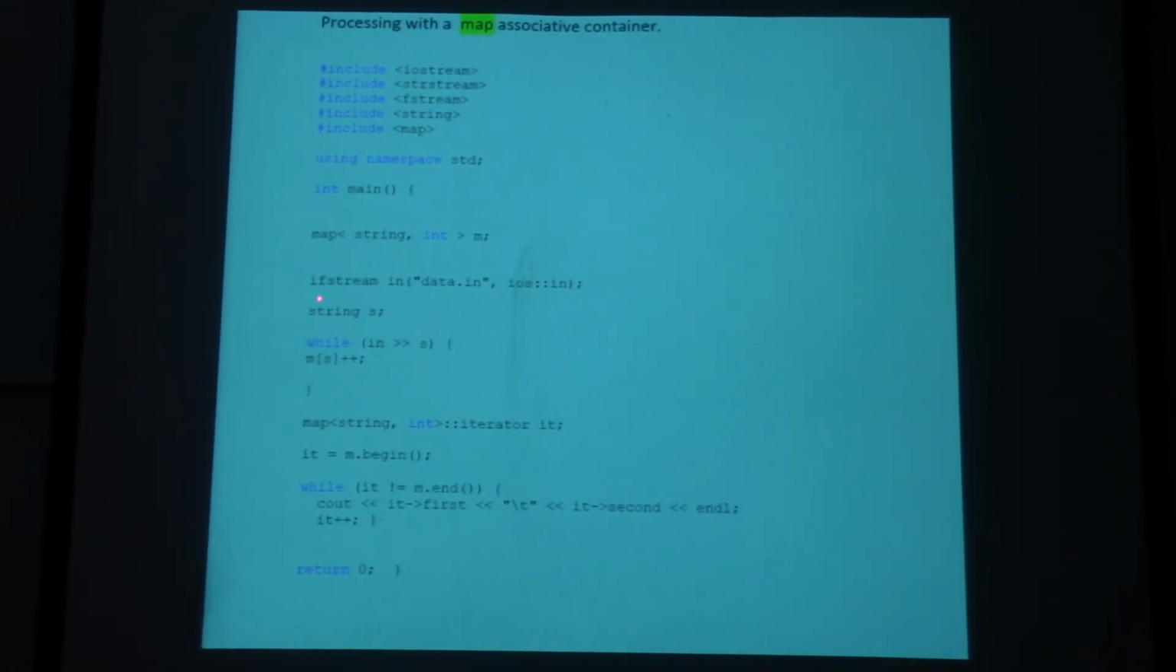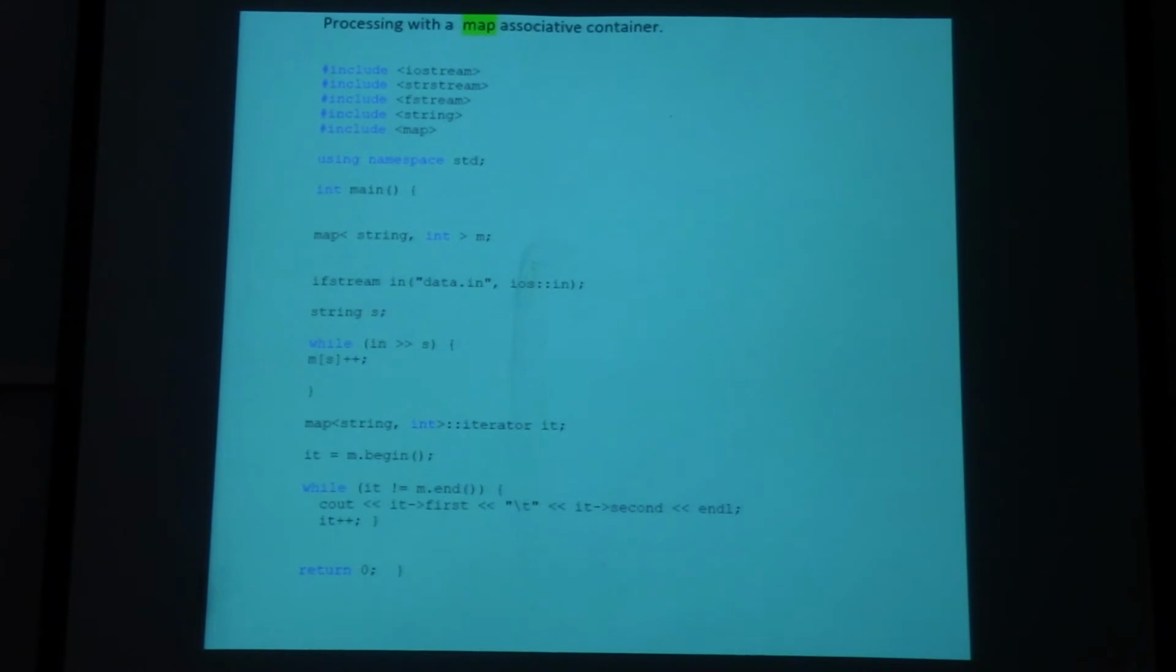Okay, so let's see what happens here. The first thing I'm going to do is create a map object called M. You can see that map is an STL container. And how many types does map take? It takes 2. So in this case, the key is going to be string, and the value is going to be int. And the name is M. So this constructs a map. Now I'm going to create an ifstream called in to a file called data in, open it for input.